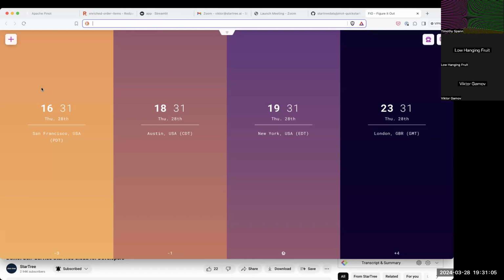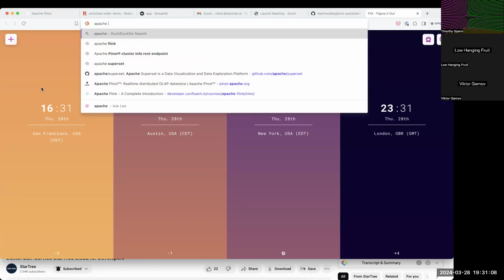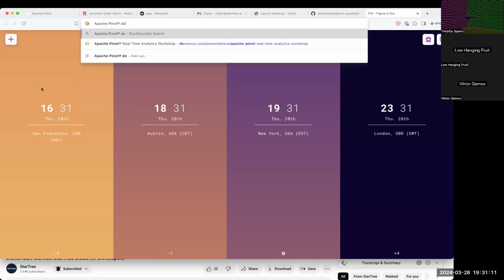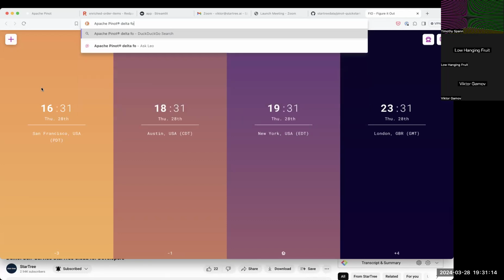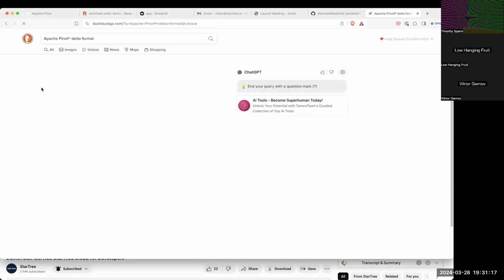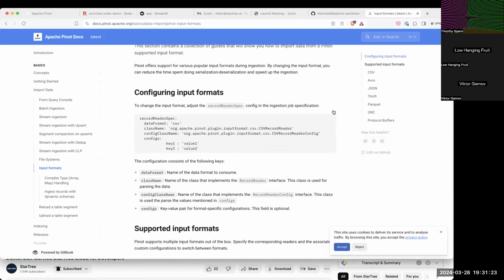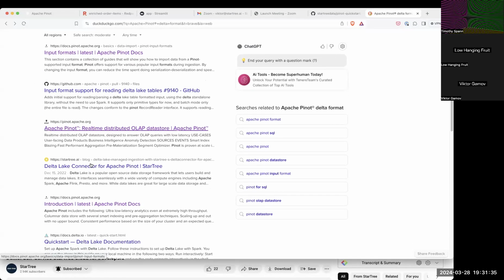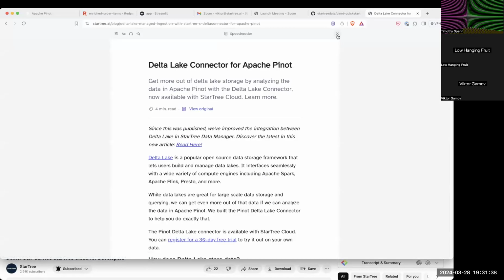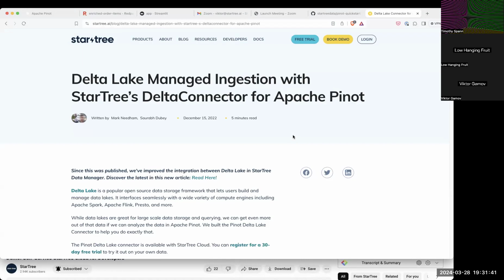I think, which is Google. Naming is hard, as always. The input formats: open source supports CSV, Avro, JSON, Thrift, Parquet, Orc, and Protobuf. I'm pretty sure about StarTree Cloud's Delta Lake connector. Yes, it's StarTree Cloud, so it's not available in open source. It's a cloud thing, but it does support Delta as an ingest source inside the cloud.